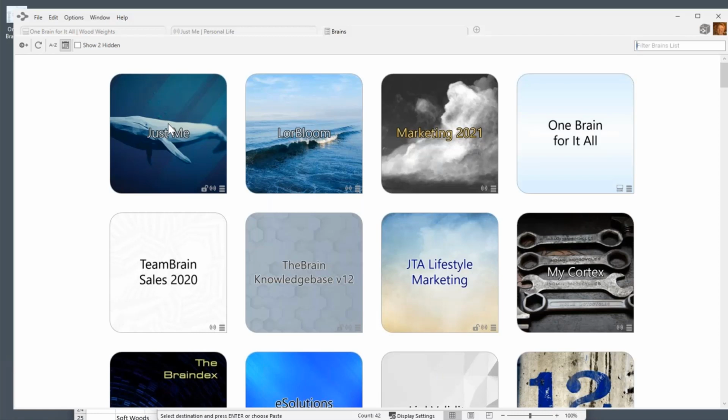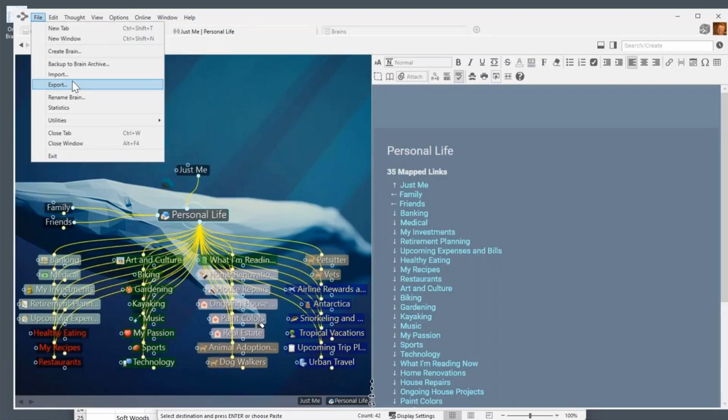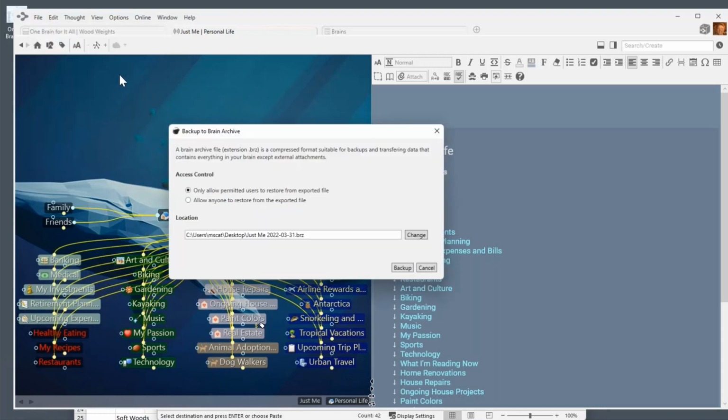Now, let's say I wanted to give you a copy of this brain. I'm more than happy to share this brain with you, but you can change the GUID, sync it, and let it be your own brain. So I would do the following. With this brain open, I'll click on File, and I'm going to back up to Brain Archive.